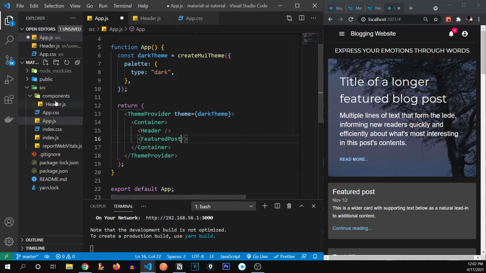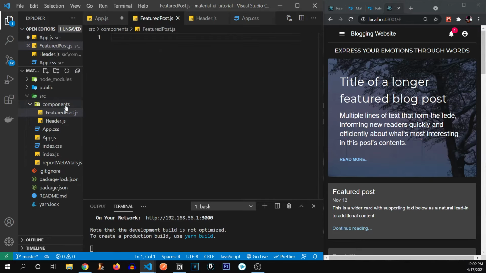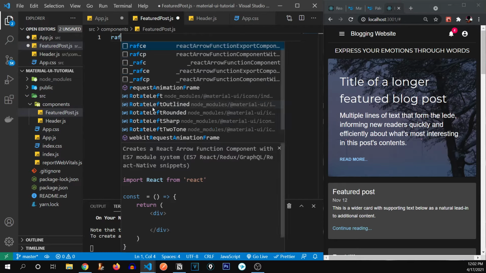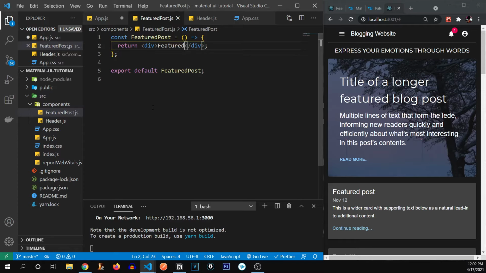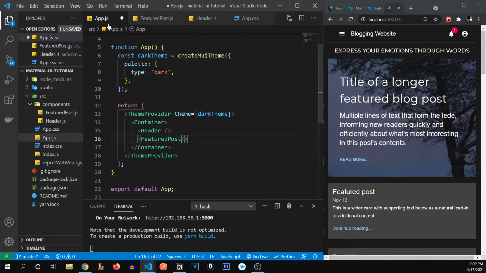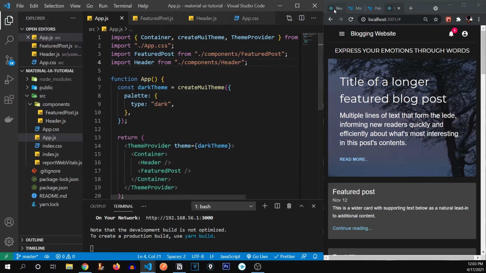Now we haven't created this featured post component yet, so I'm going to create it: featuredpost.js. RAFCE, and import our boilerplate code. I'm going to write featured over here. Let's see if it has imported or not. Yes, now it has imported. Let's go back to our app.